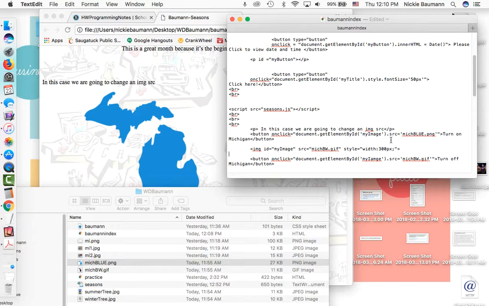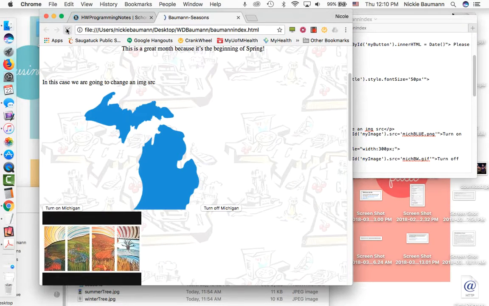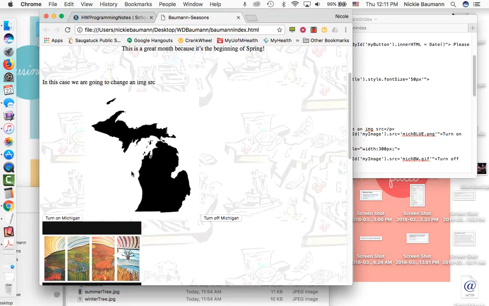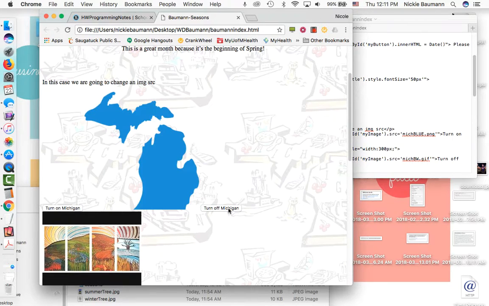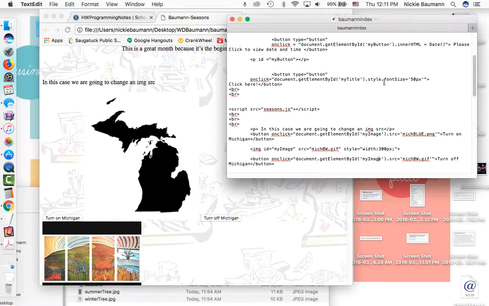So it worked when I clicked on. Check, check, check. Button onclick. Make sure I'm spelling everything. Document. Get element by ID. My image. I spelled image wrong here. That's why. My image. Save and refresh. Okay. So it's off, if I turn it on, if I turn it off. Perfect.